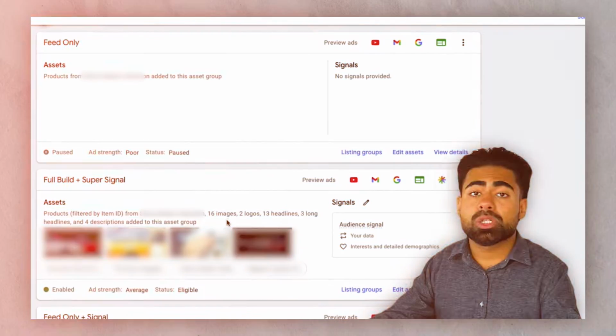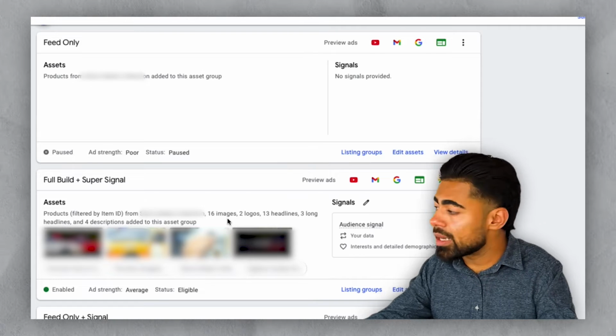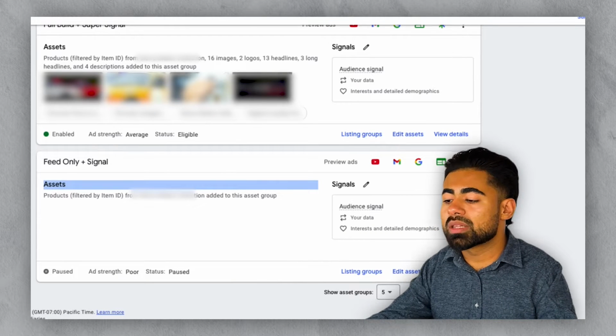And this is when your brand starts to plateau. This is when sales start to go down, because now Google has nothing new to actually test. It's the same thing getting tested over and over across multiple different asset groups.